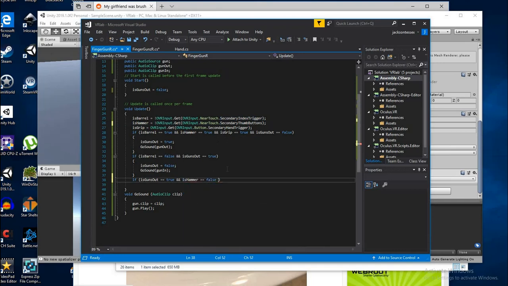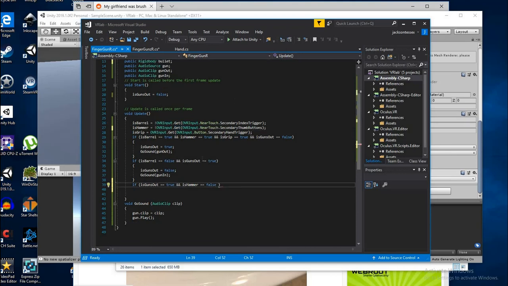However, there's an issue here. If we just leave it like this, while is gun out is true and is hammer is false, it will fire a bullet every single update cycle. So we don't want that. We only want it to happen once per press. Now, a really quick and dirty way to switch that over is to just switch this get to get down. What get down is going to do is give us a ping of that state rather than a permanent readout of that state. So now it should only go through the logic chain once and fire the gun once.